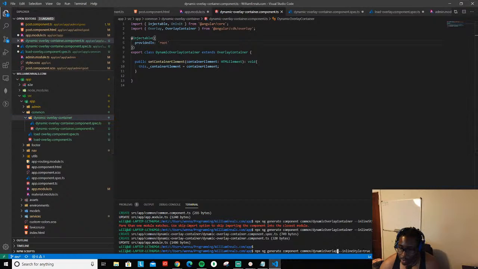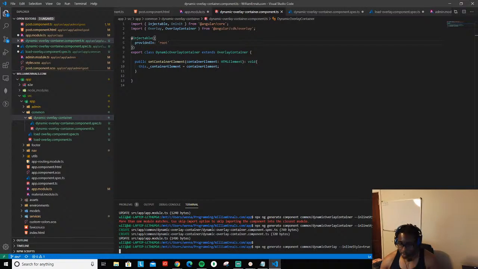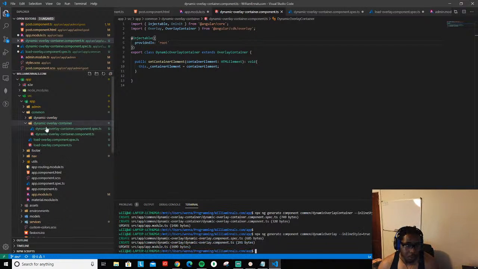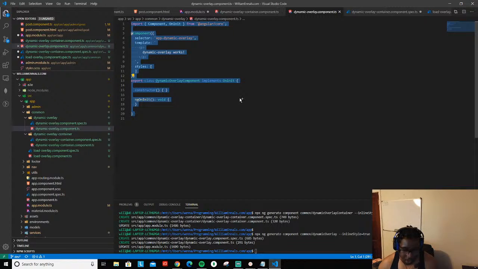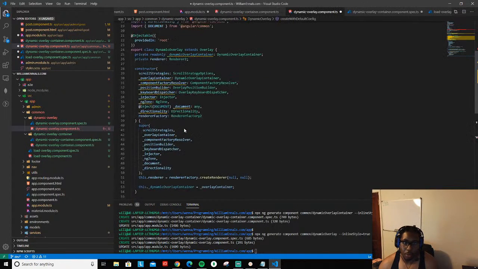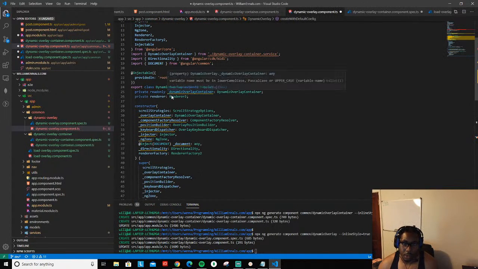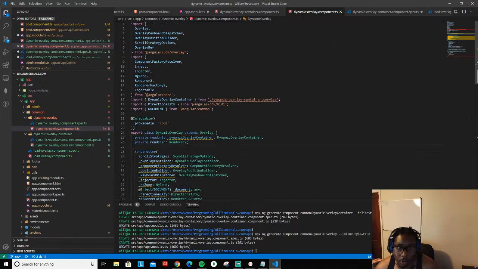Oh wait, no, I'm sorry. Here, I'm just gonna hit that button to send all that stuff in. Cool, and there we go. Dynamic overlay. Let's go over here, and let's paste in all of the new code that we got. And this is pretty much it. So I'm gonna save that, but I want to look it over really quick.